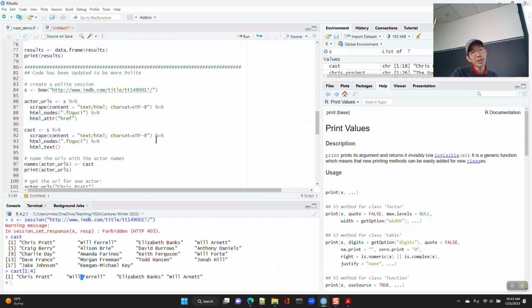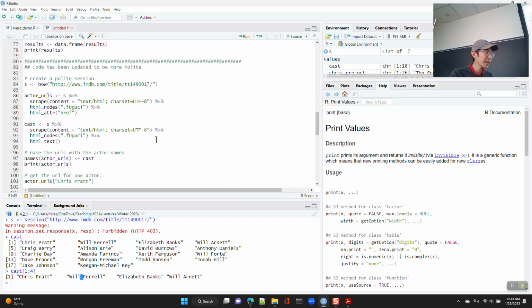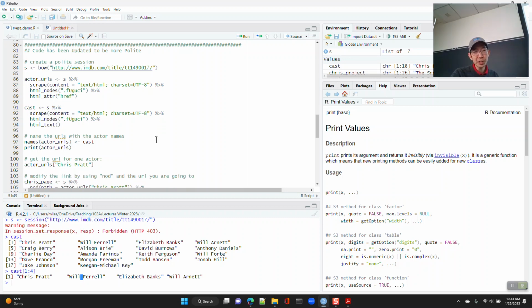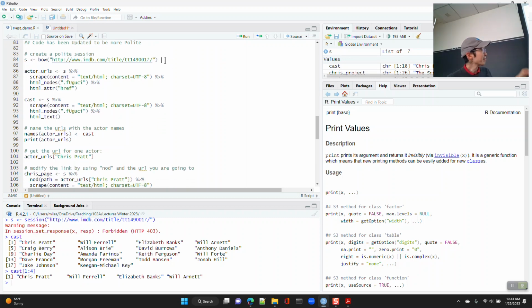So I've updated my code to use a polite session, okay? And so to start a polite session, you use this command bow, all right? And this basically tells your bot to be polite to the server and say, hey, I'm a bot, but I promise to have good behavior and things like this, okay? And so this will allow me to create a session.